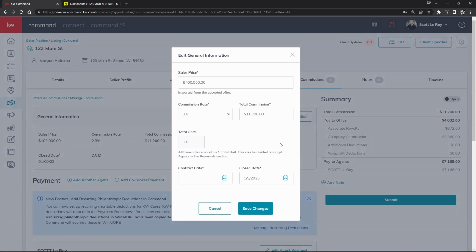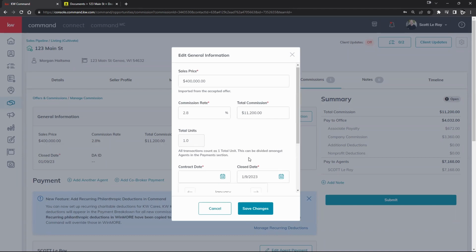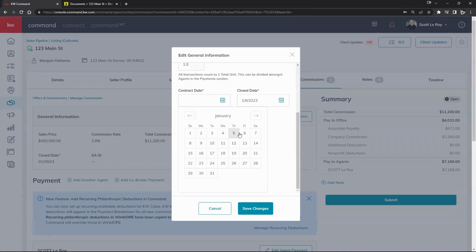So going through the offer and commissions and things like this, the commissions report would be after all parties have signed and completed, after the deal is closed. So taking a look right here, our sales price was $400,000. Our commission rate was 2.8, giving us a total commission of 11,200 and a total units of 1. We are missing that contract date, so let's go ahead and do that as today's date.